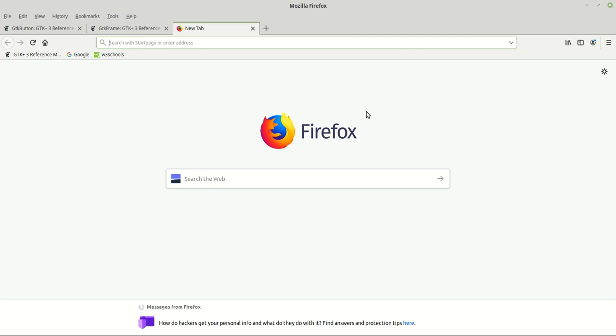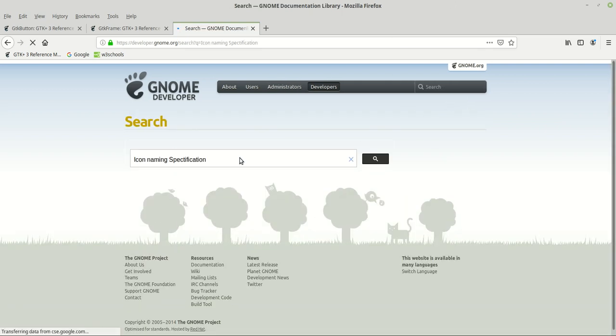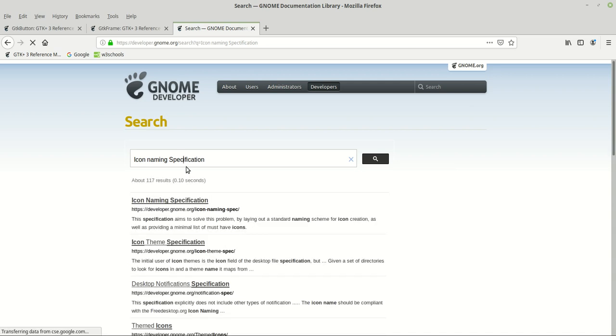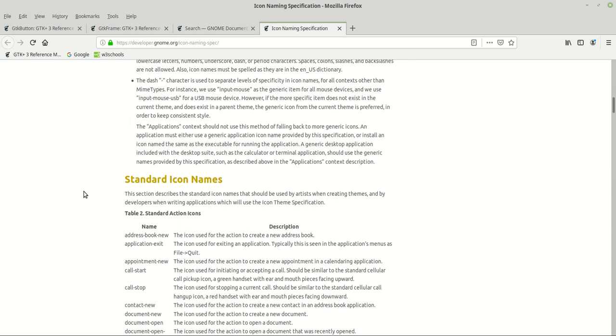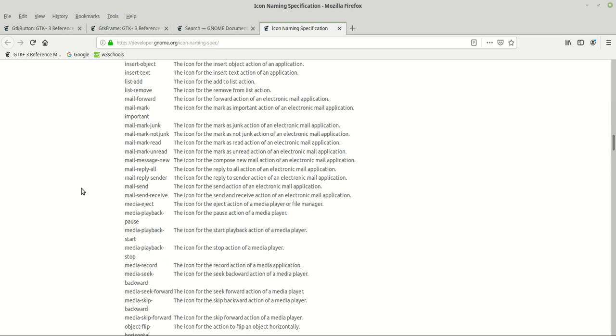We already talked about this, so at this point you should know how to check the icon names. When you need them, you just type icon naming specification. Okay, I wrote it wrong. I put specification now, and of course you get it. It is right here. That means you choose an icon which you think you probably need.